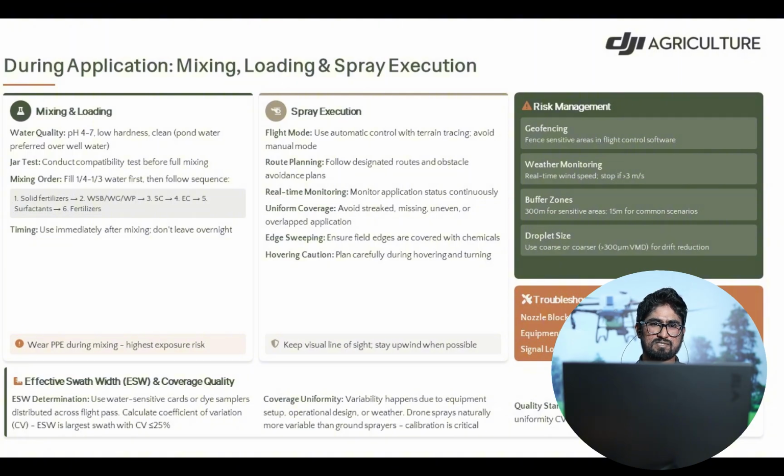So post applications: cleaning, records and efficacy assessment. So how we clean our equipment after applications. So the triple rinse procedure. We must fill the tank 1/4 with clean water and detergent. So we must shake vigorously and drain completely. And repeat a minimum of 3 times. Rinse spray lines, nozzles and filters also. Then we must dry before storage.